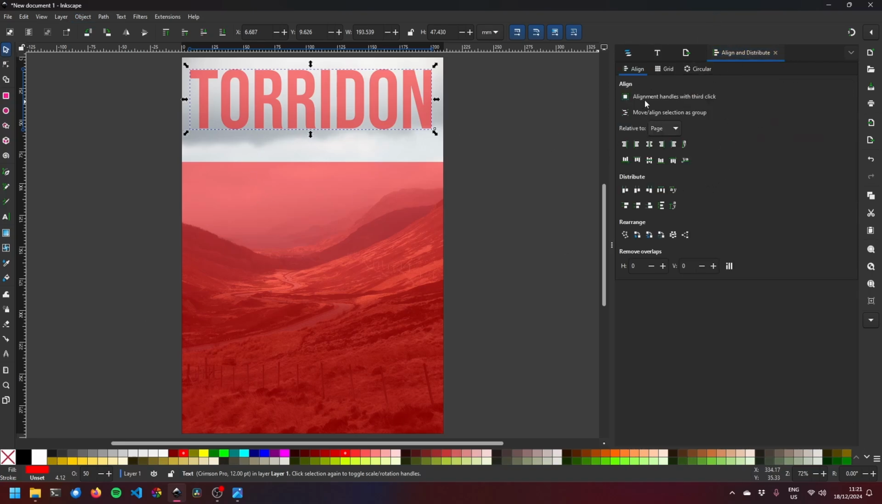And so here we've got our alignment options, which are very powerful actually. So you can change what it's aligning relative to. At the moment we just want it to be relative to the page, and we'll click this third icon here, center on the vertical axis, and that will ensure our text is perfectly centered.